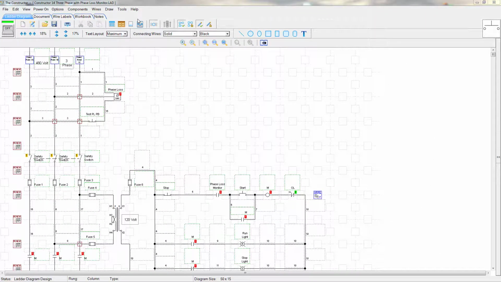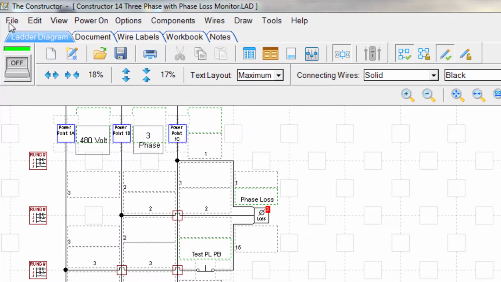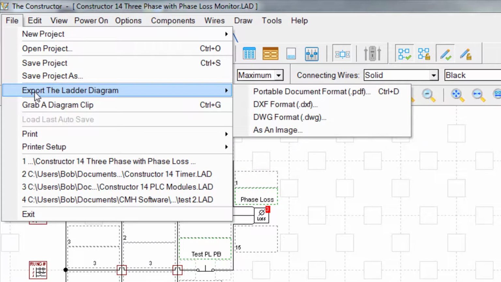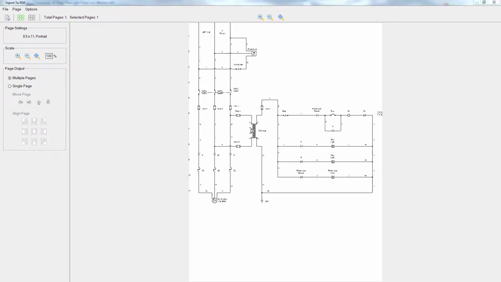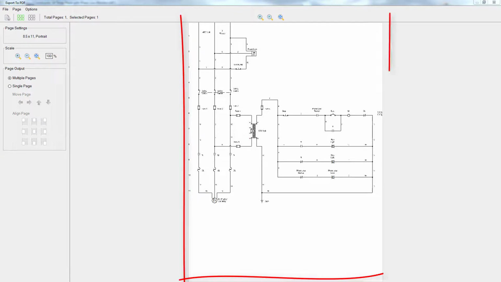To open the PDF exporting screen, you can press the Control key and the D key on your keyboard simultaneously, or go to the File menu and then select Export the Ladder Diagram and then Portable Document Format. The first time you open the PDF exporting screen, the diagram will be shown on a single page. The current page size being used is shown here.